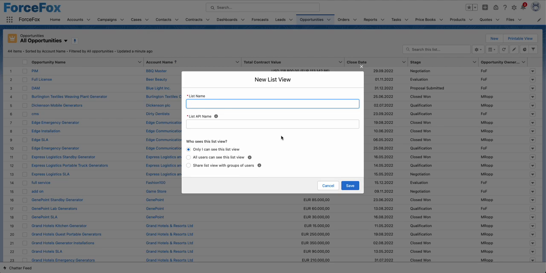I would really recommend this, otherwise you will do thousands of list views for every single user. And there is also another permission which is called manage public list views. Then users are also able to create list views for other users, like you can do here for all users or groups. Makes your life easier. So let's create a list view for us, and I will call it my own ops.